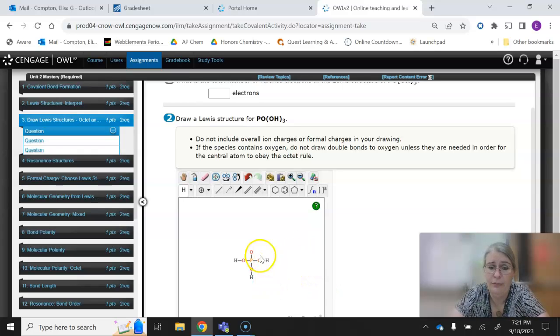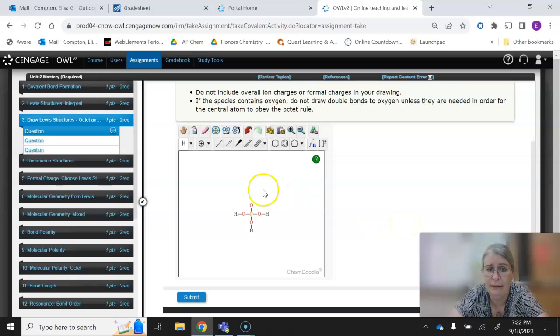Then I can start adding in my lone pairs where I need to have lone pairs. Notice the directions here. I do not want to have any ion charges or formal charges. If my species contains oxygen, I don't want to have double bonds unless they're needed for the center atom to obey the octet rule. So make sure you're watching out for those kinds of things. But change my atoms from this drop-down menu, get my lone pairs from this drop-down menu. If I want to change something to a double bond, you can see here I have a double bond. So if I want to change this to a double bond, see how when I hover over it with my mouse, it highlights those two. I can make that a double bond.